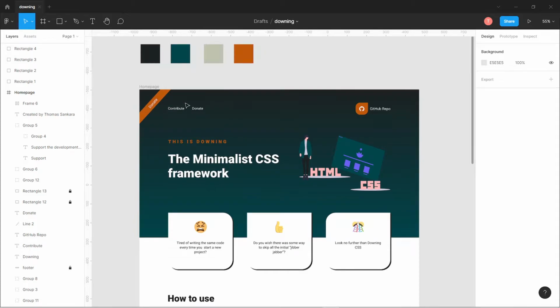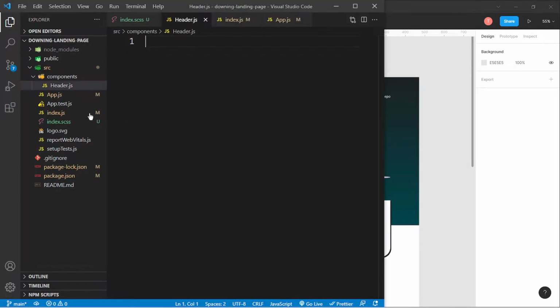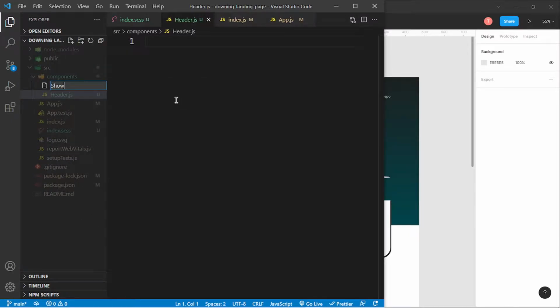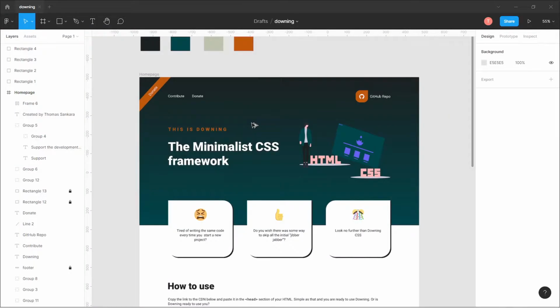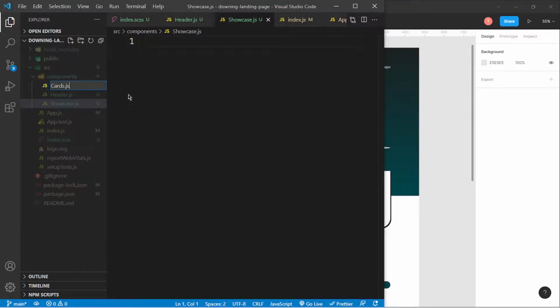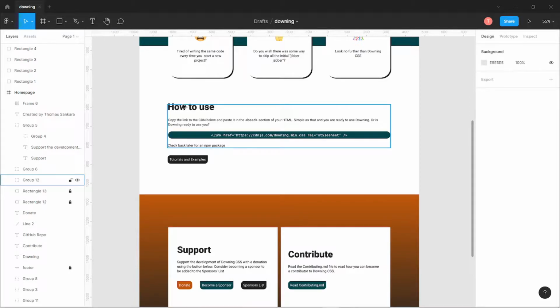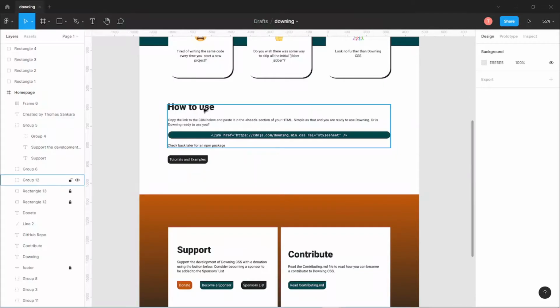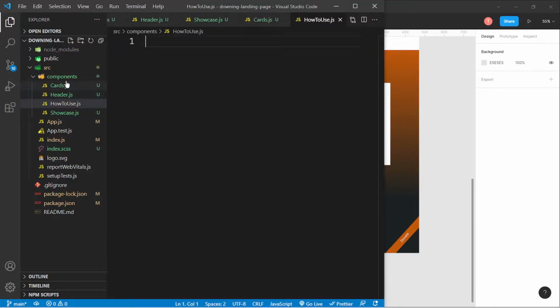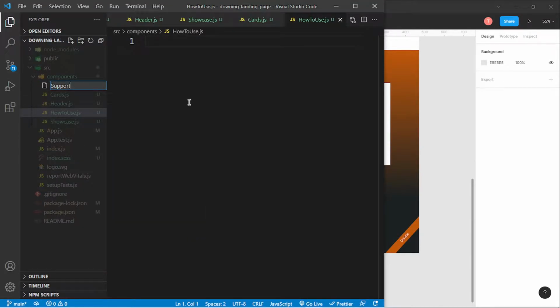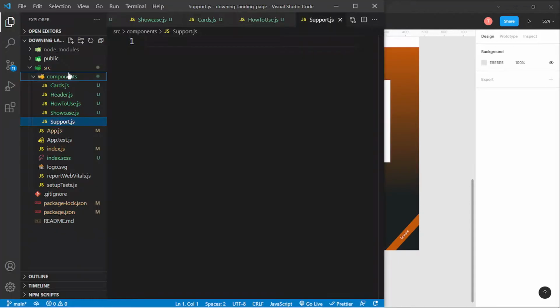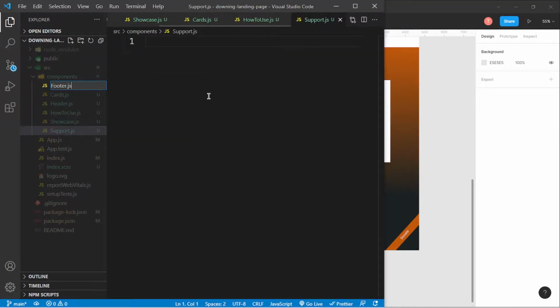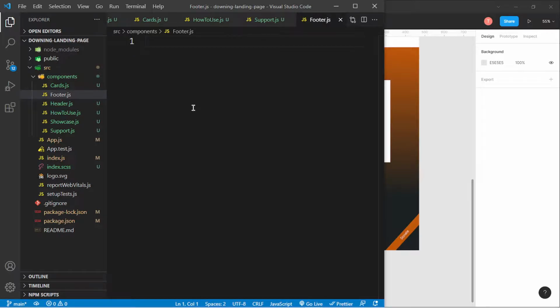So we have the header here, okay, and then we have the showcase. So we have showcase.js, and then once we have the showcase, we have the grid or the cards. Let me just call this cards.js, and then how to use. So let me just call this how to use.js, and then we have the support section. So let me call this support.js, and then finally the footer. So we have footer.js. Okay, so I think that will be much better.